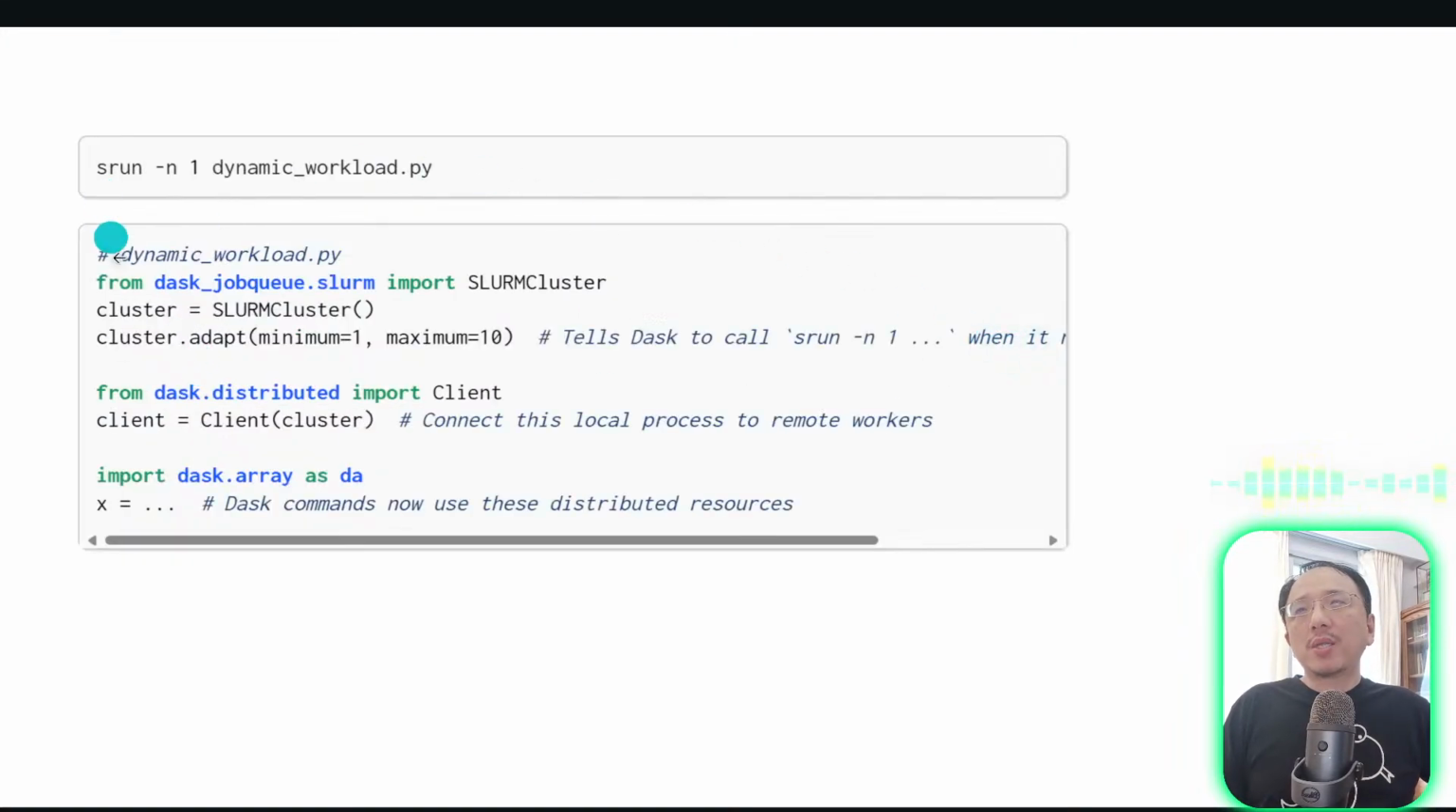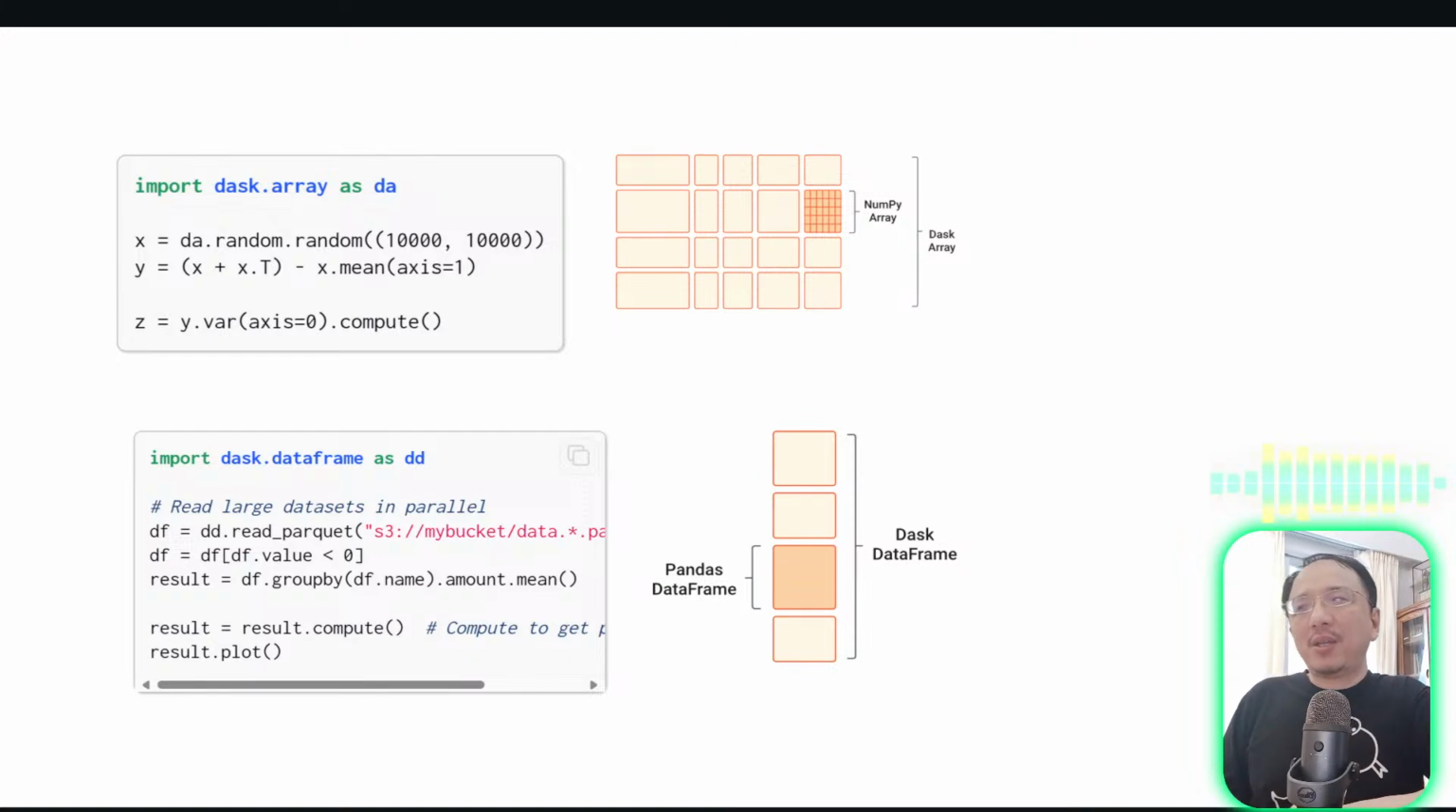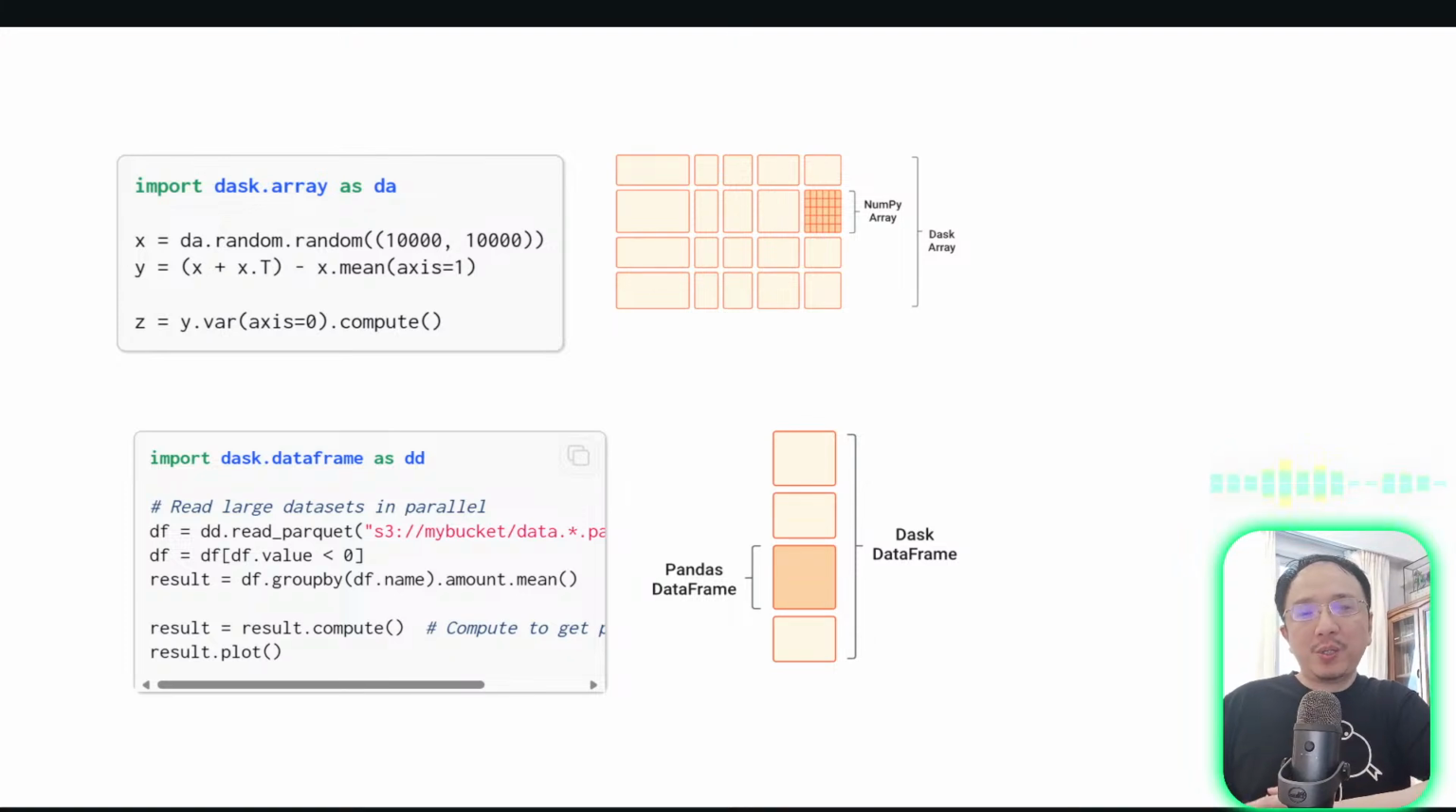Here's how it works with Slurm. You can also run it with a Slurm cluster, where you have a dynamic workload and run it in this way to call the workers to do your things. I think the strength of Dask is that it supports different kinds of things, not only just a big array or big data frame, but also distributed frameworks and distributed computation. It works with all of them.